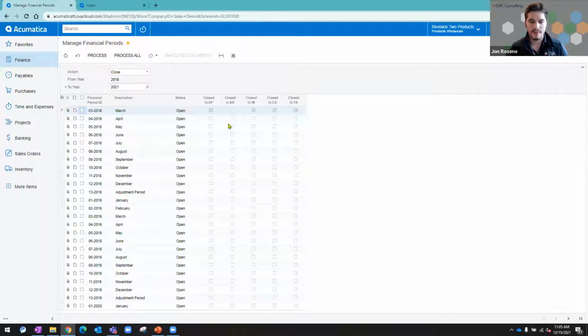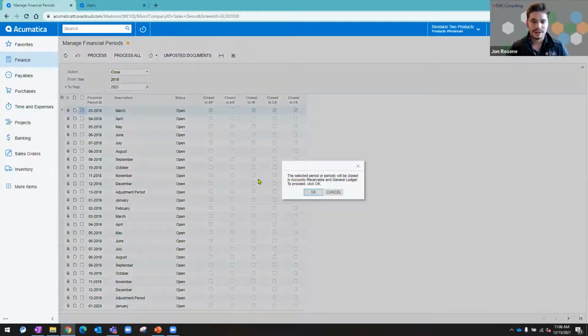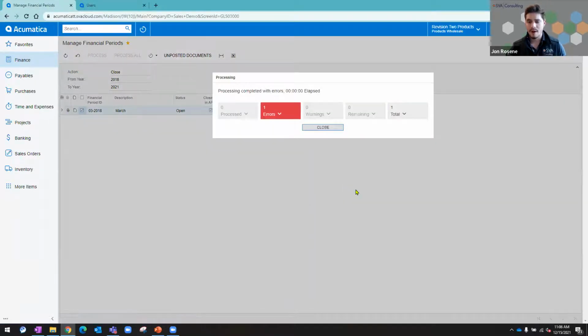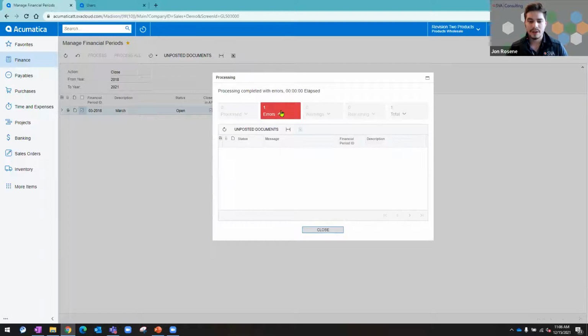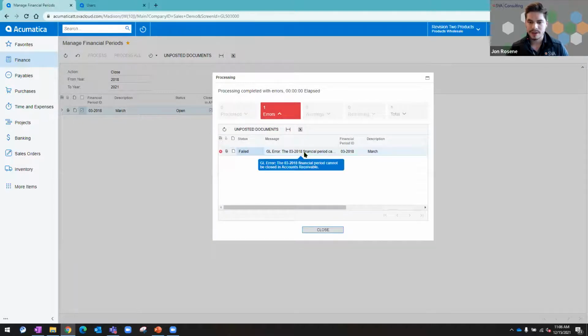And then also too, as a reminder, as you're going through, you might encounter certain issues with unposted transactions. So for instance, if I run this process here to close this period, and as of right now, I'm running this through the GL module, you'll see those checks for the other ledgers. You'll see this error indicated here. And if I look at this, I see that there's something related to our AR module.